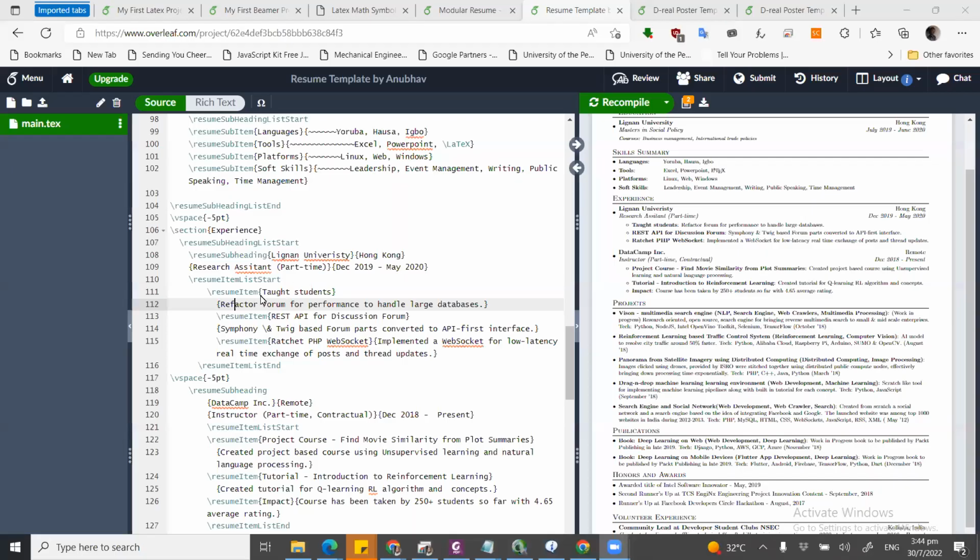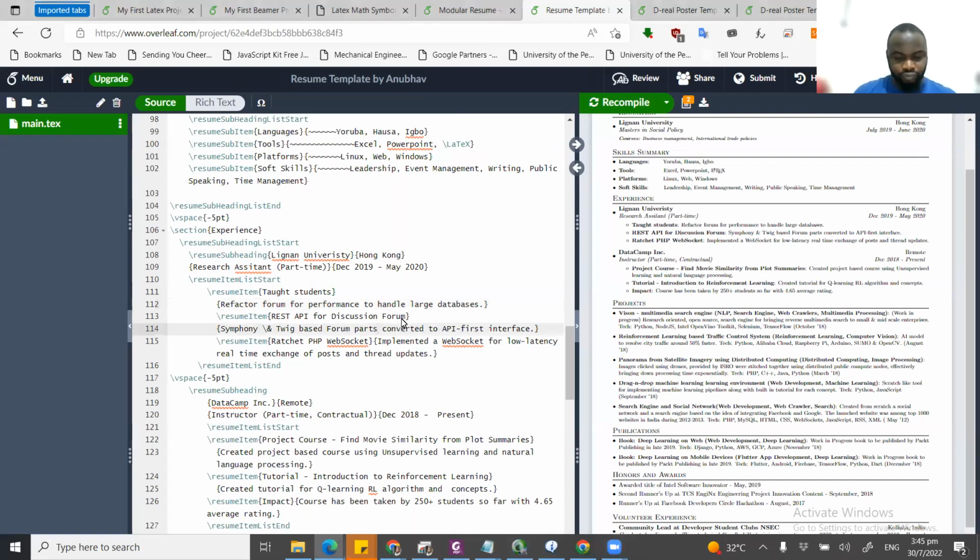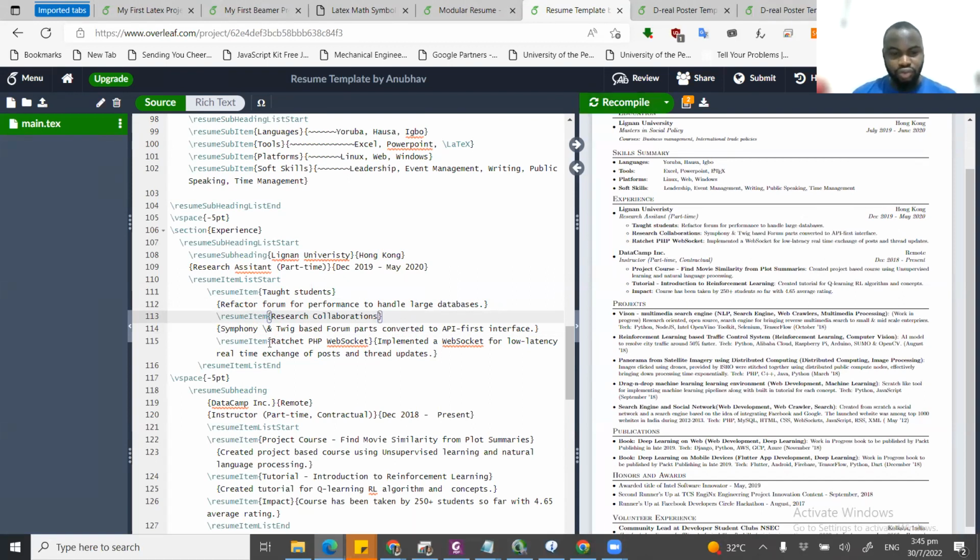Yes, so I still edit this. So if you taught students, of course you can change everything here. Then any other thing you did, research collaboration. Yes, so everything you need to do, you just keep making the edits. So if at the end of the day you just did these two items, you can just add this extra item, this resume item, and that's it.